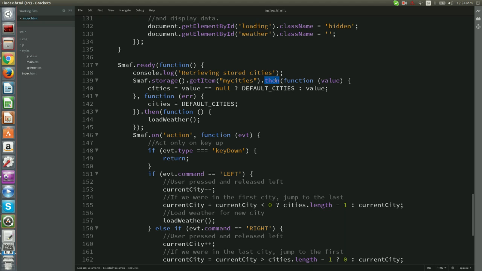Function then allows us to define two callbacks to be called on success or failure of the original action, which is the one that created the promise. The first callback is called if getItem succeeds. The argument passed is the result of getItem. If it is null, then we use default city list. Otherwise, we use the result. The second callback is called if there is an error while calling getItem. In this case, we use the default city list.